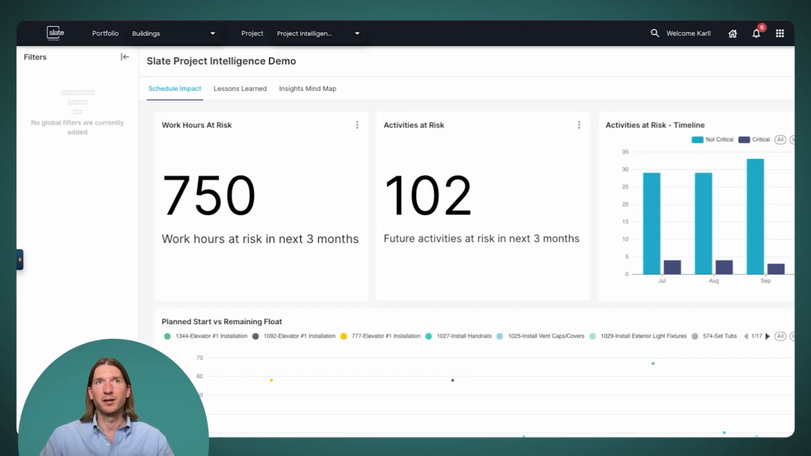How much risk is there? In this case, there's 102 activities over the next 3 months, which may be impacted by an insight. And we can even do some things like, well, how many work hours does that represent at risk? Over here on the far right, we have those activities at risk over a timeline, and we're sorting them by critical and non-critical. And what's really cool about this dashboard, it's interactive.